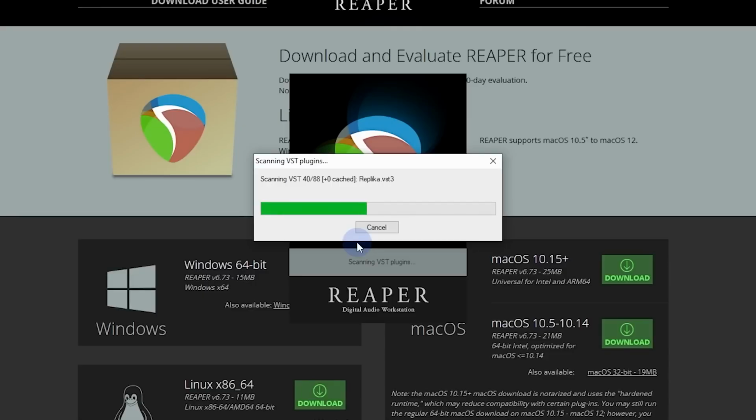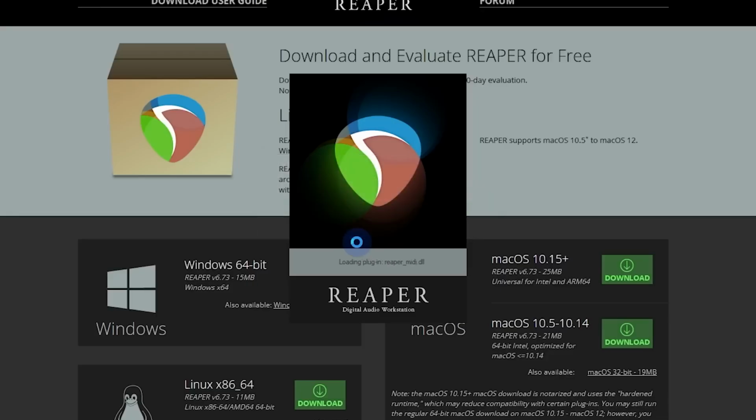These are effects that may have been previously installed to some default folders on my OS drive, and Reaper's going to search for those and make those available in the effects list. Now, if you don't have VST effects, don't worry. I'm going to be talking about effects in more detail in an upcoming lesson.